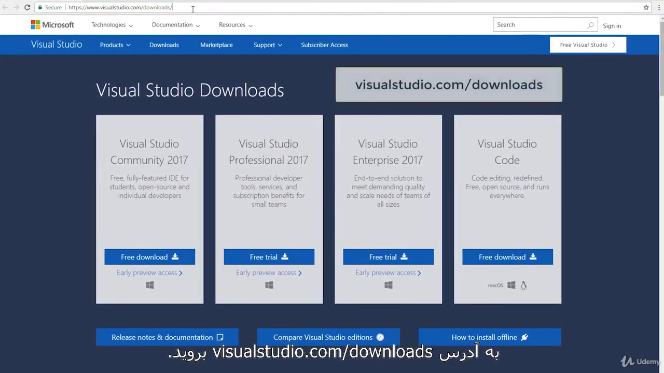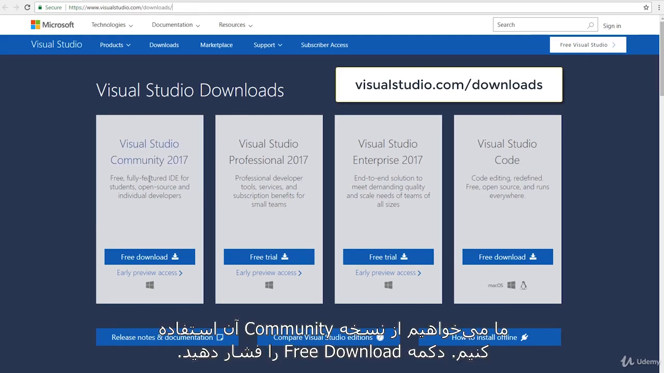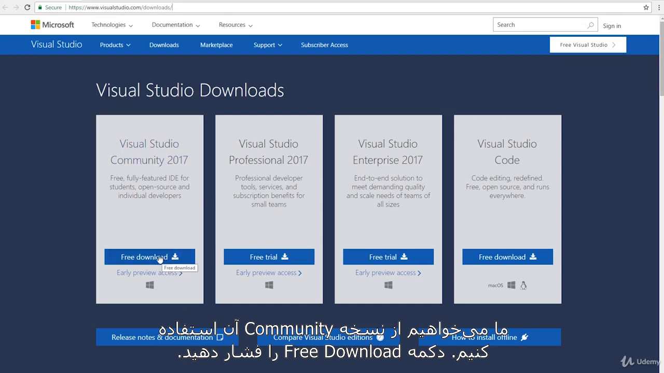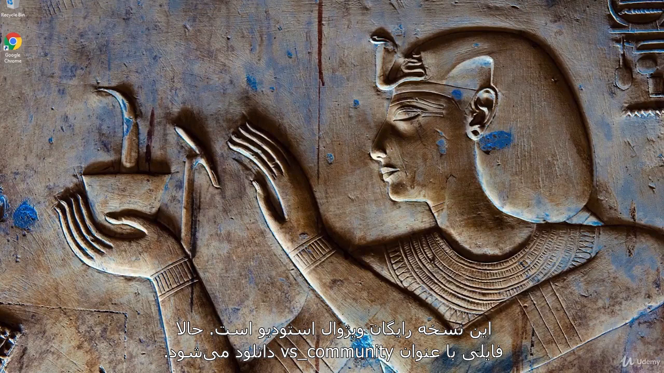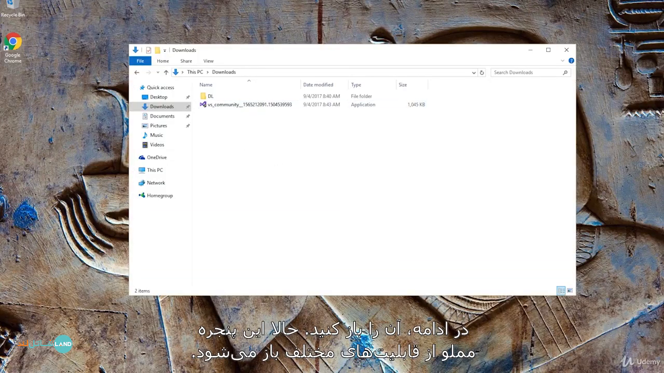Go to this URL, visualstudio.com/downloads. This will take you to the official website of Visual Studio. The version that we will be using is the Community Edition. Go ahead and press free download. It's the free version of Visual Studio. It will download a file called VS Community. Go ahead and open it.